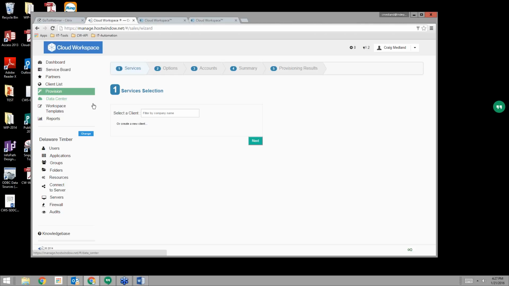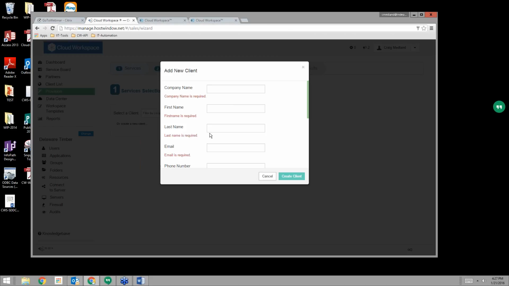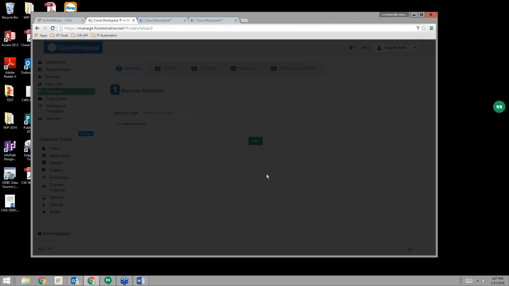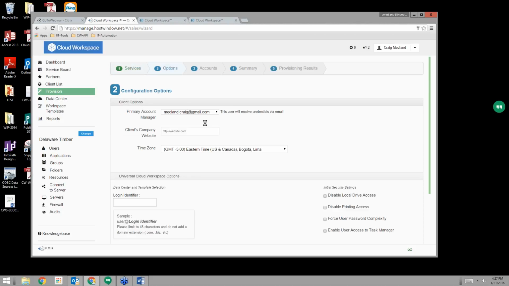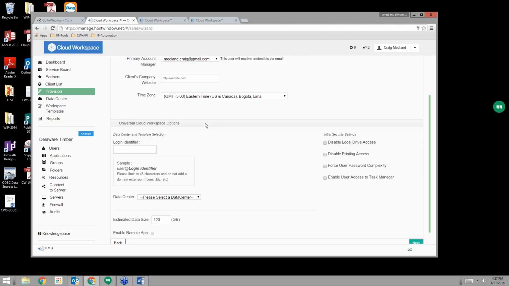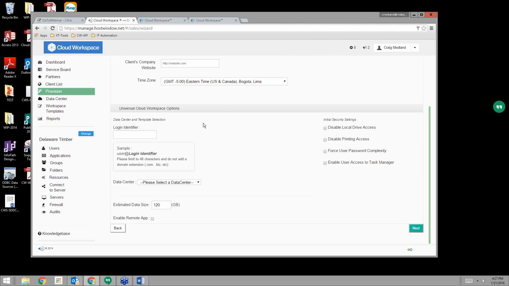Don't worry. What I will do here is show you the provisioning, just to show you how easy it is. If we were to provision a new user or a new client, the first thing we would do is enter all the business level information. Then here's where it gets really interesting. Here's where you actually customize the environment. And part of customizing the environment is giving that Cloud Workspace user a unique login identifier. So typically here is where you want to take advantage of some of the power of the Cloud Workspace suite.